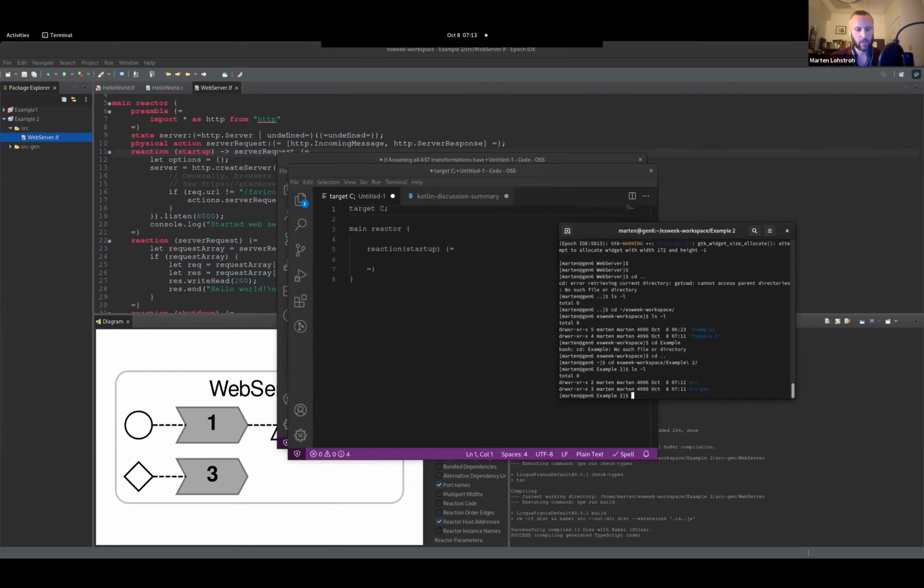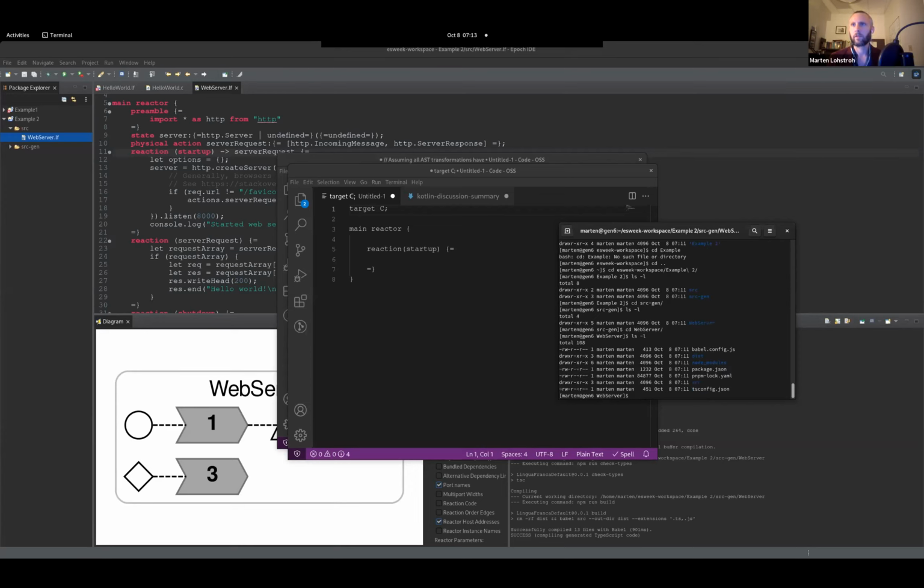If you look in the src-gen folder, that's where the TypeScript code gets put. So let's look at this with code.